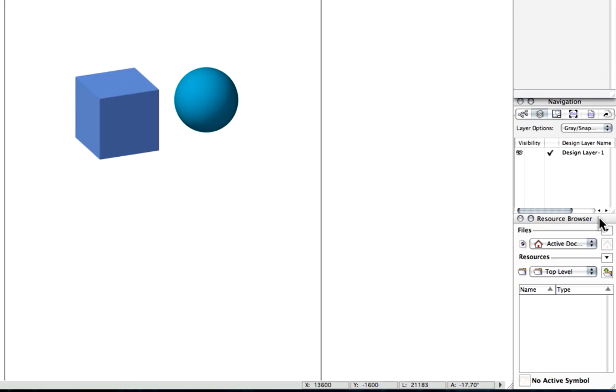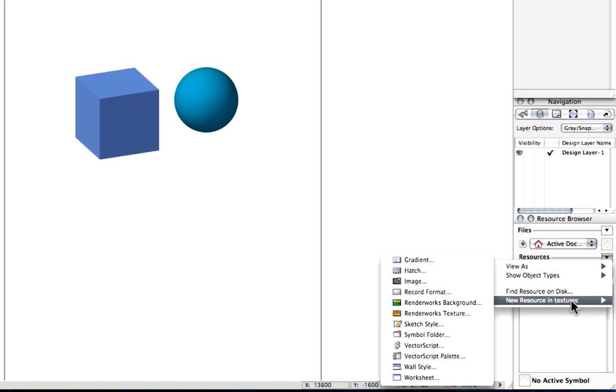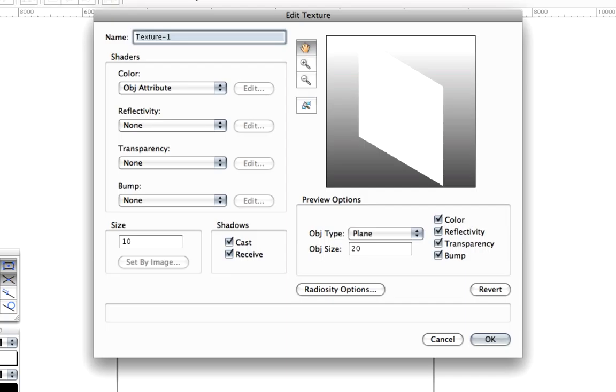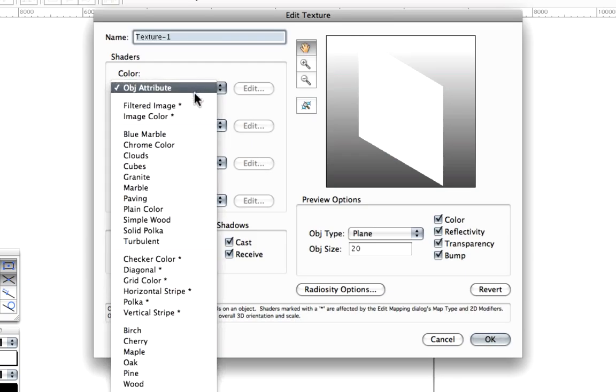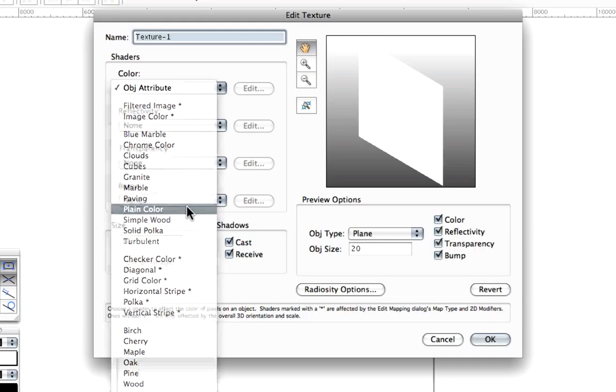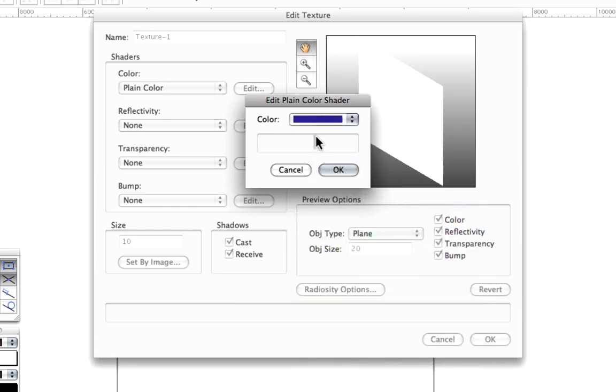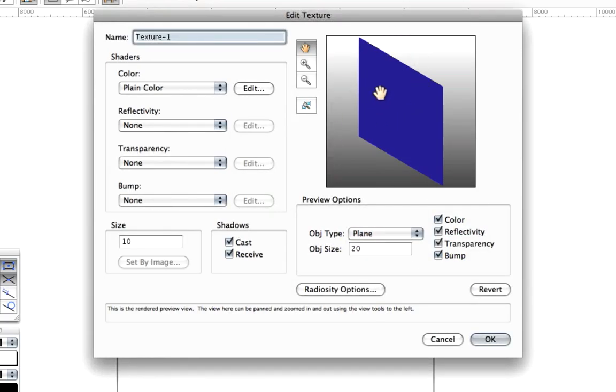So we're going to go to the resource browser, and I'm going to go to resources, and I'm going to do a new resource in textures. The file's called textures, and I want a RenderWorks texture. Click on that and we get a new dialog box where we can create a texture. So name texture 1, I'm going to stick with that for now, and at the moment I'm going to just choose a plain colour. I'm going to select plain colour, click OK, and we can see that represented in the preview window.